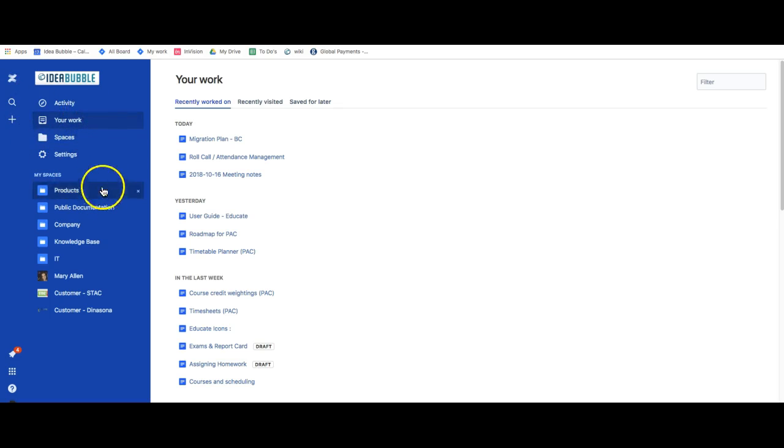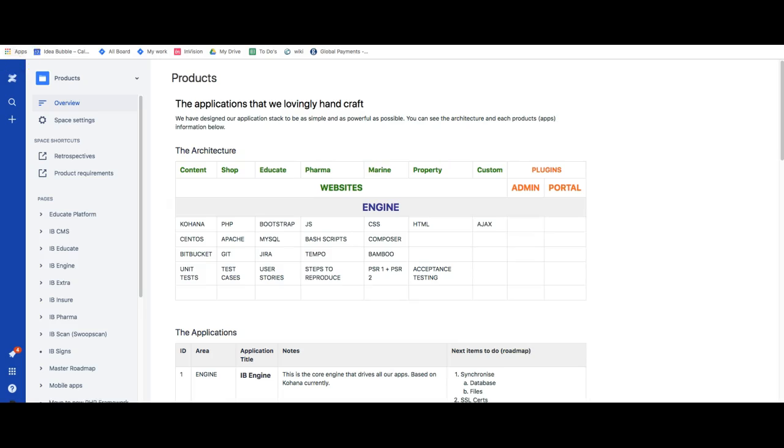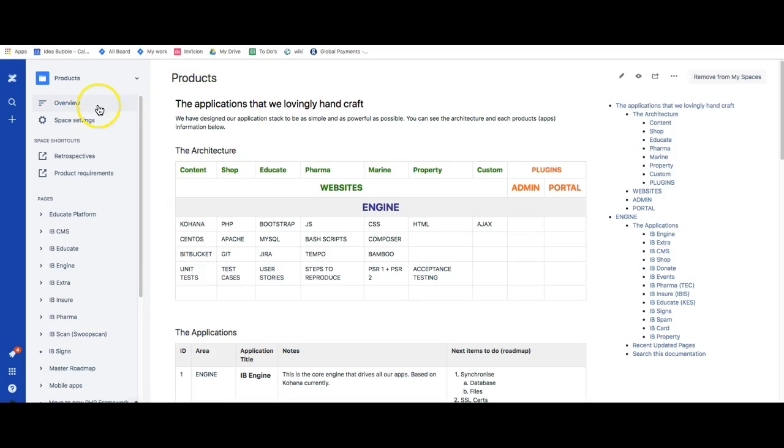So this is just going into the spaces. We have the product space, which is like our Educate product or Marine product, all the documentation for that. It's not public, it's just private, so only company members can access it. So yeah, you can see them all along the side.